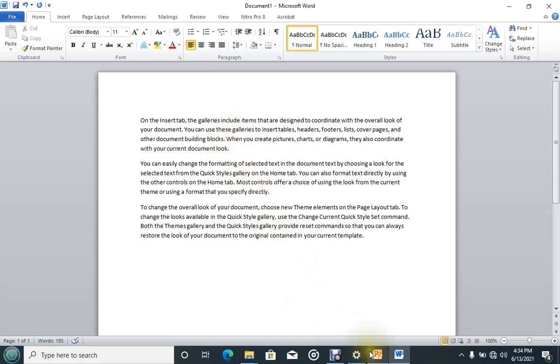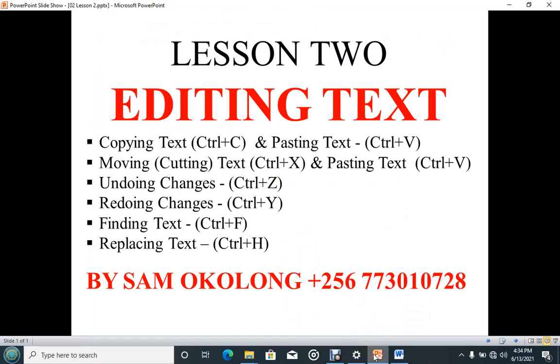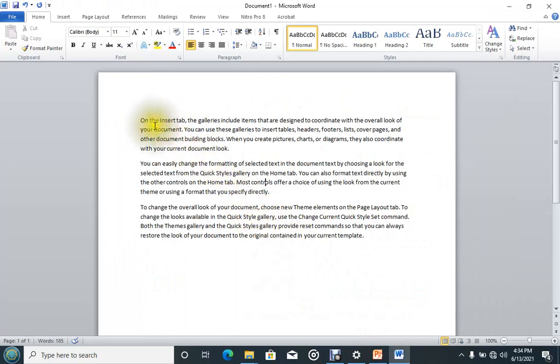So the first one, I want us to look at how to copy text from one location to another. So that means that here we are going to copy this. I want us to first copy maybe the first paragraph. Let's first copy this first paragraph and we are going to paste it below the last paragraph, and we see what happens.